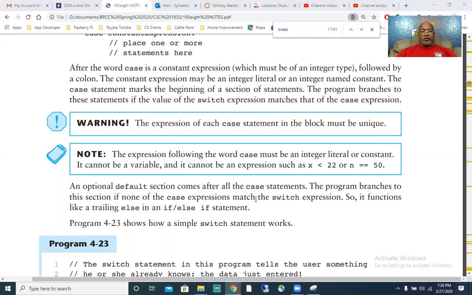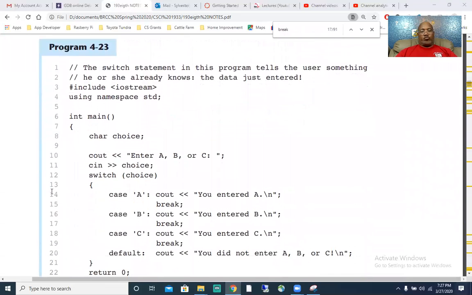All right. So the program branches to the default section if none of the case expressions match the switch expression. So it functions like a trailing else. All right. So you're doing this, else you're doing whatever in an if statement. All right. So let's look at a program that was written using a case statement.